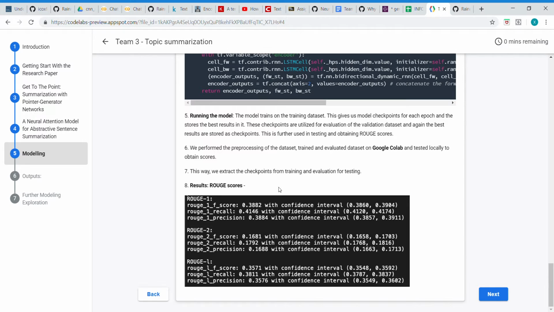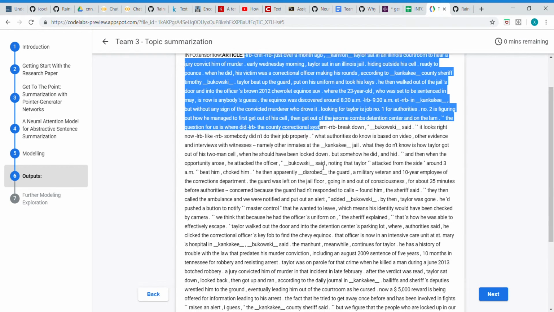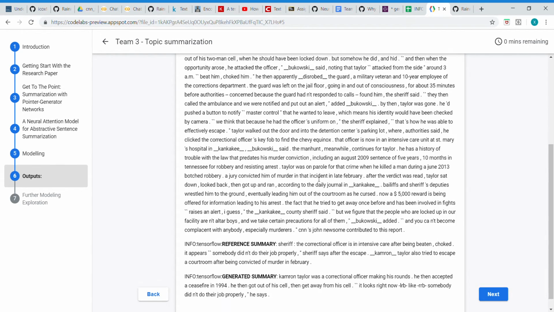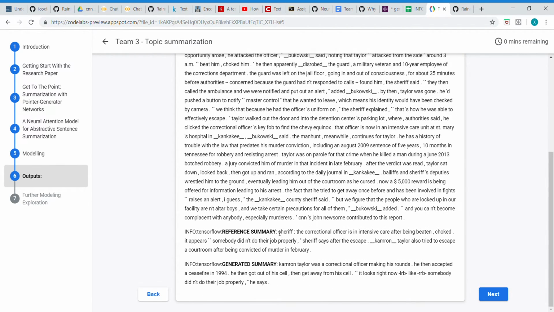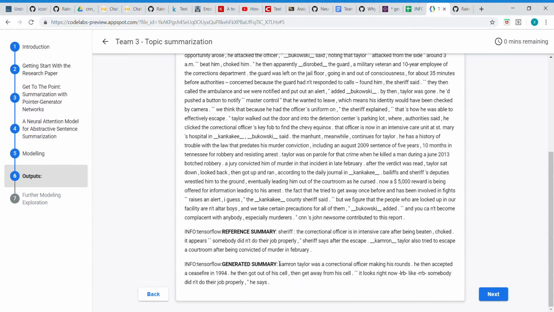Results of our ROUGE score. The ROUGE-1 F score gives us 0.388. ROUGE-2 F1 score is 0.168 and ROUGE-L F1 score is 0.357. Now let's analyze the output. We used a TensorFlow framework, and this is an example of our article. From the reference summary, we see that it is a 3-sentence summary, and we obtain a very relative generated summary from our model.